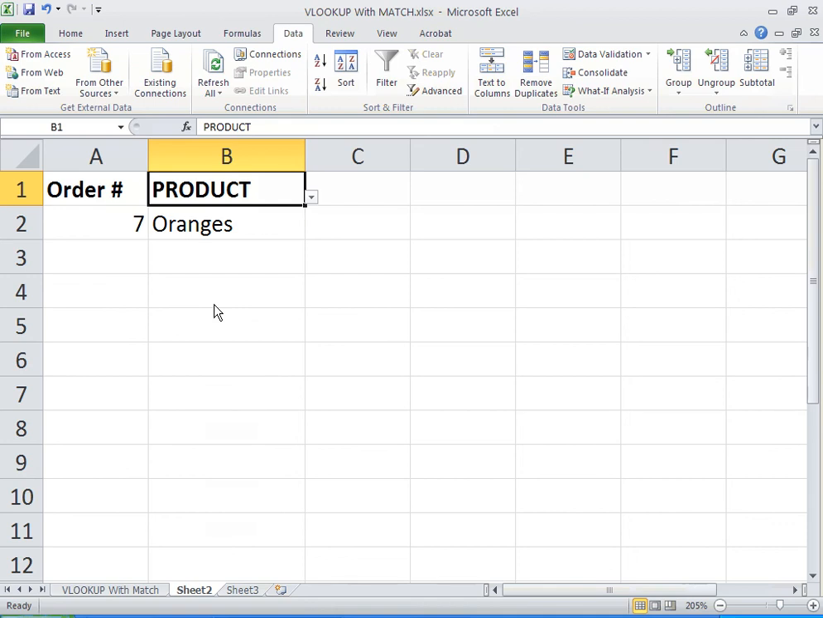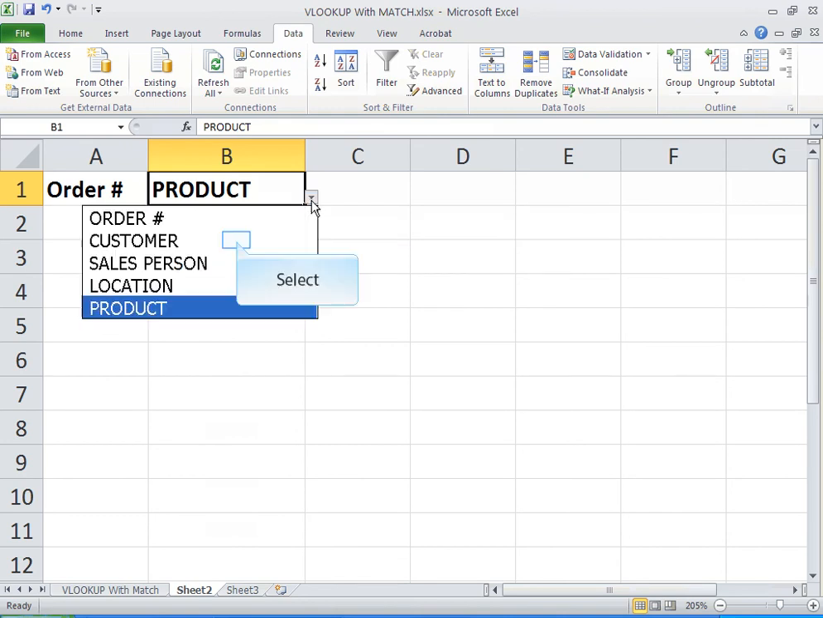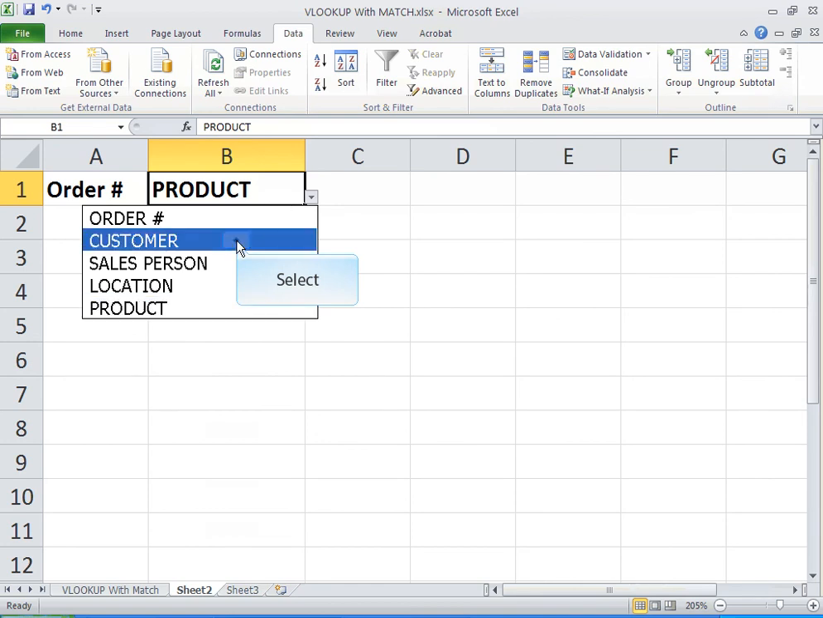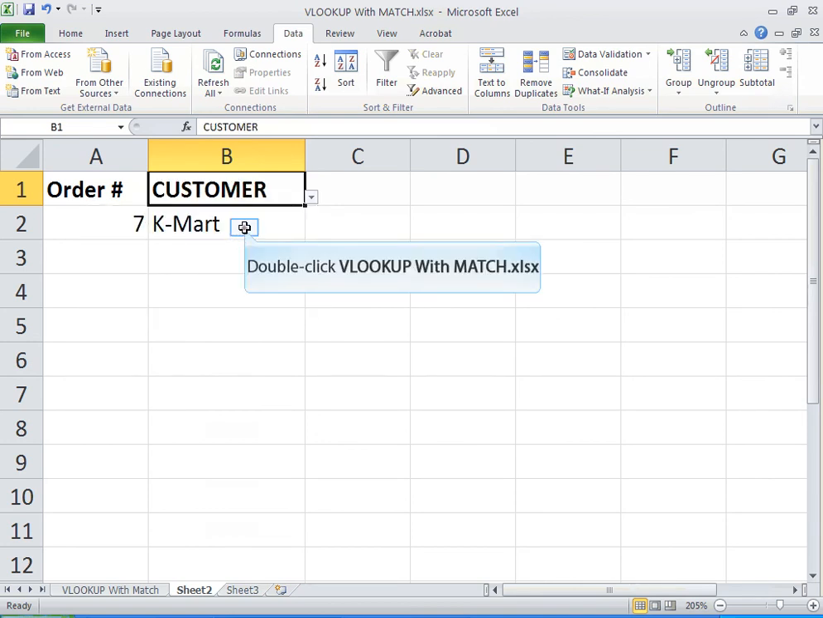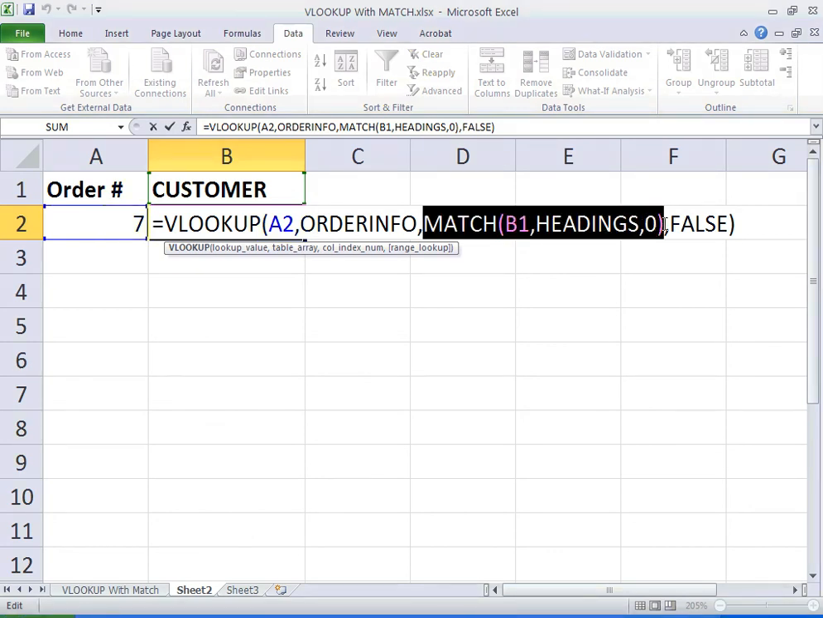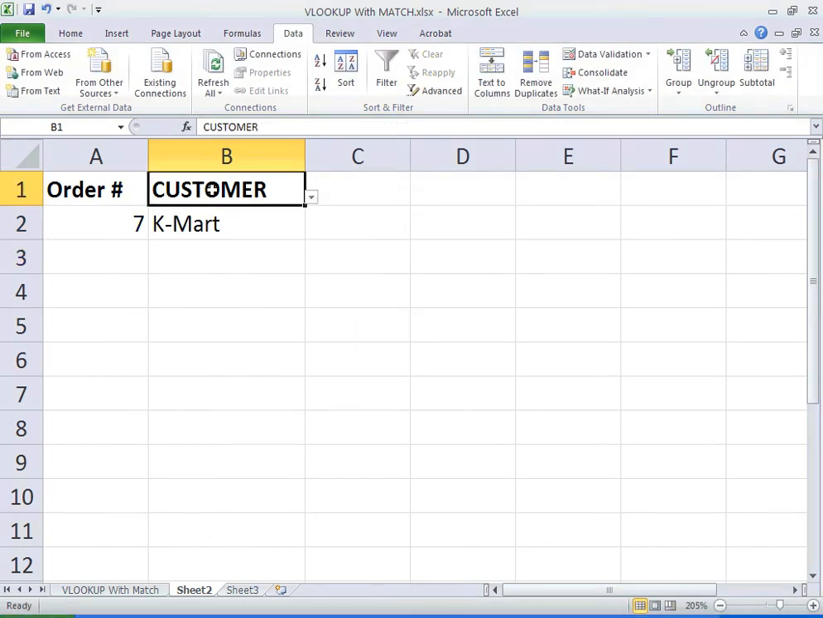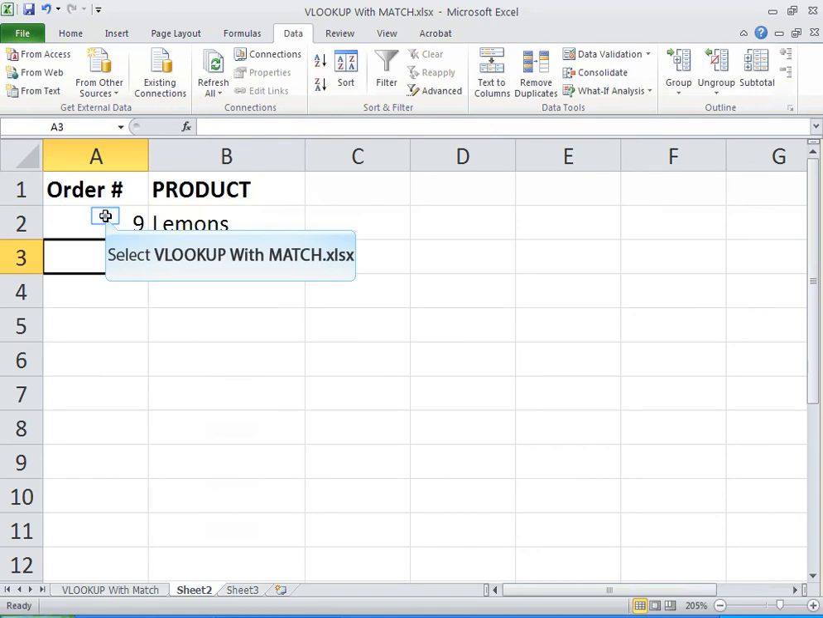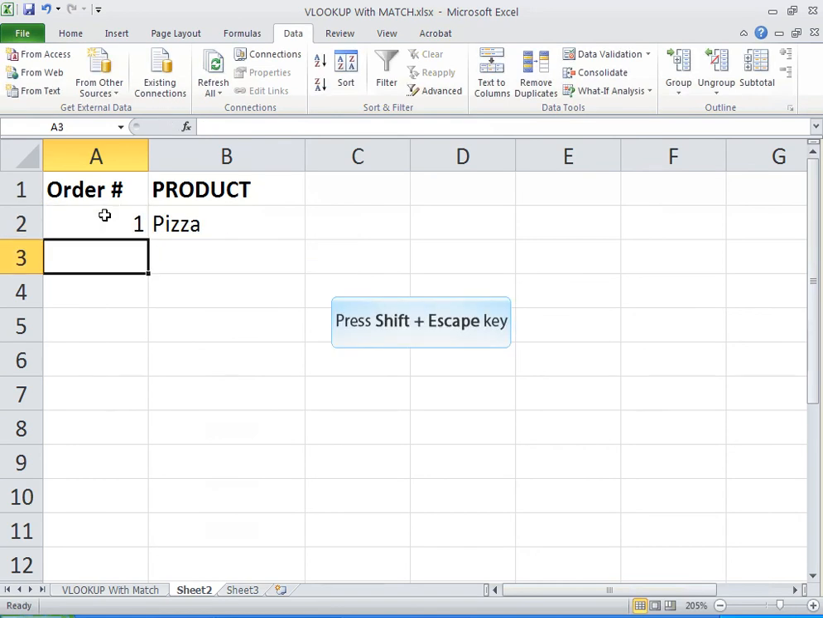So using this methodology, we now have a dynamic VLOOKUP where I don't have to know what the column number is, and in fact I can continue to add data, and those column headings will appear in my drop down. Then that value is being used by the match function to retrieve the appropriate column number, which is then being used as one of the inputs for my VLOOKUP to get the right column of data to be brought back. And of course it works with all the data in the range.